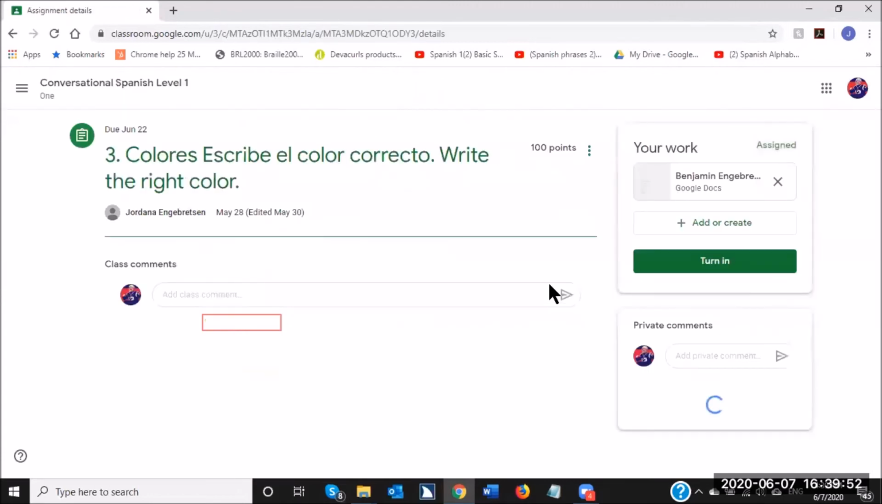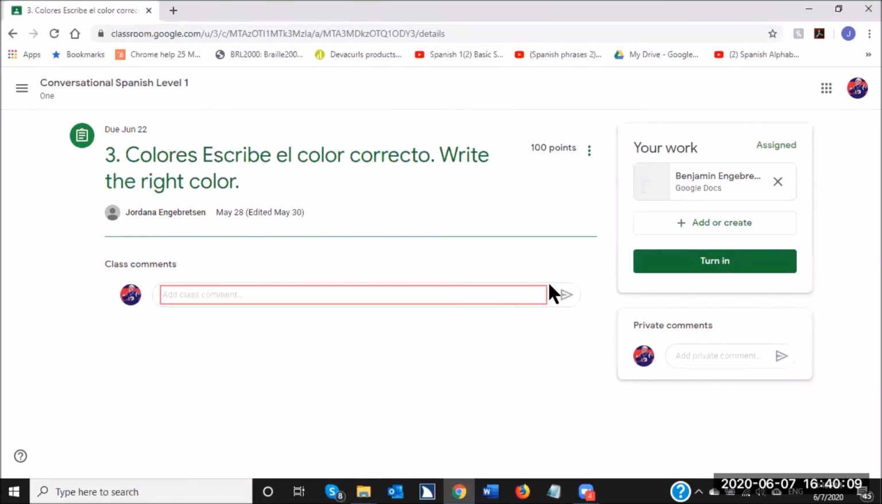Enter. View assignment link. Assignment details, Google Chrome, help and feedback button menu, collapse menu, due June 22. It tells you when it's due. Heading level 1, 3, Colores, escribe, 100 points. It's 100 points. Assignment options button menu, collapse, Jordana Gilbertson, May 28, class comments. You can put a class comment. Add class comment, required, edit. Post button unavailable. Main region end. I want you to go to the link of the assignment. Your work, assigned, visited link, attachment, Google Docs, Benjamin Gilbertson, Conversational. Yep, that is the assignment.